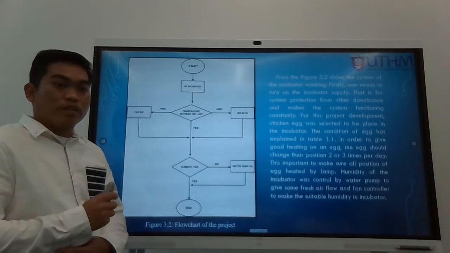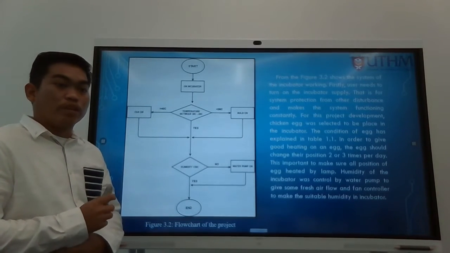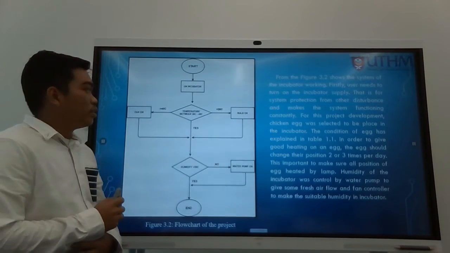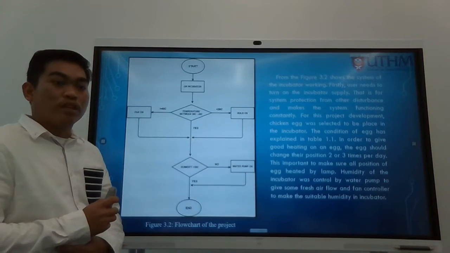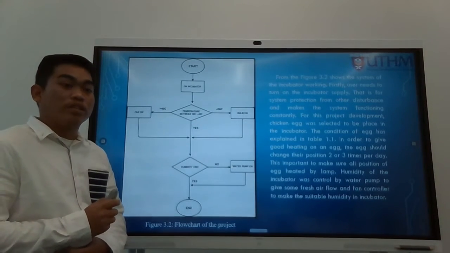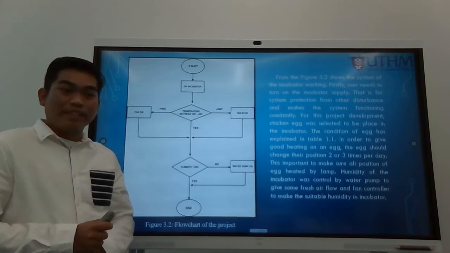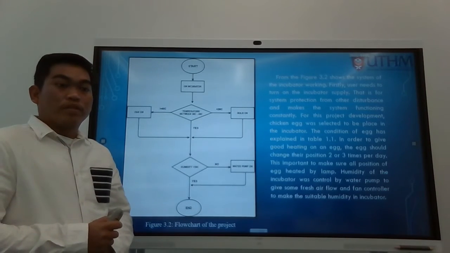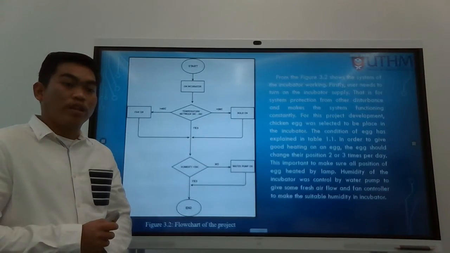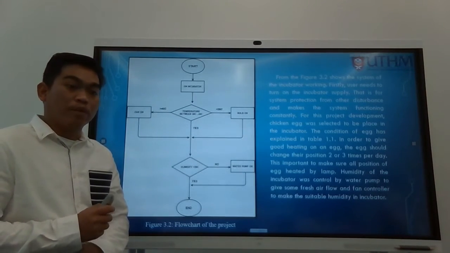From the figure, they show how the incubator system works. First, the user needs to turn on the incubator supply. That is for the system provision and to make the system function constantly. For this project development, a chicken egg was selected to be placed in the incubator. The condition of eggs has been explained in table 1.1.